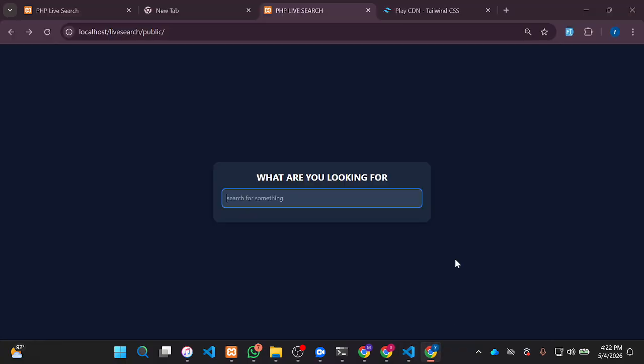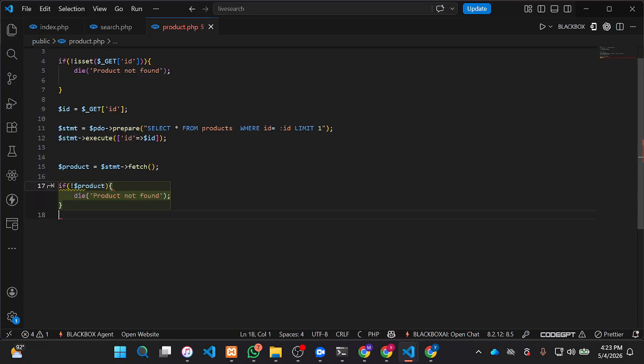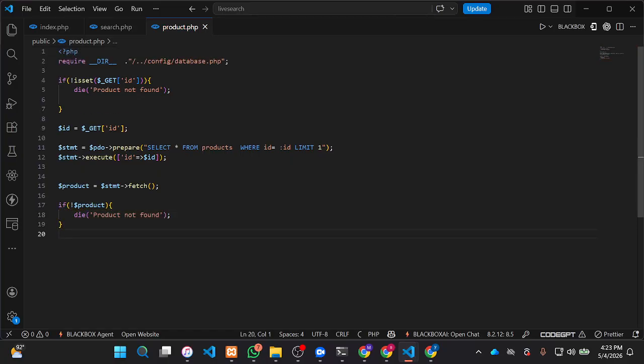Because when you type inside of here, for an example, when you click on it, it's going to fetch everything. But when you click on a specific part, it is going to do what? Fetch the details for that one that you clicked on, right? All right, so if not products, so if no product was actually found, we can do this right here, right? And after that one, we're going to close our PHP here.